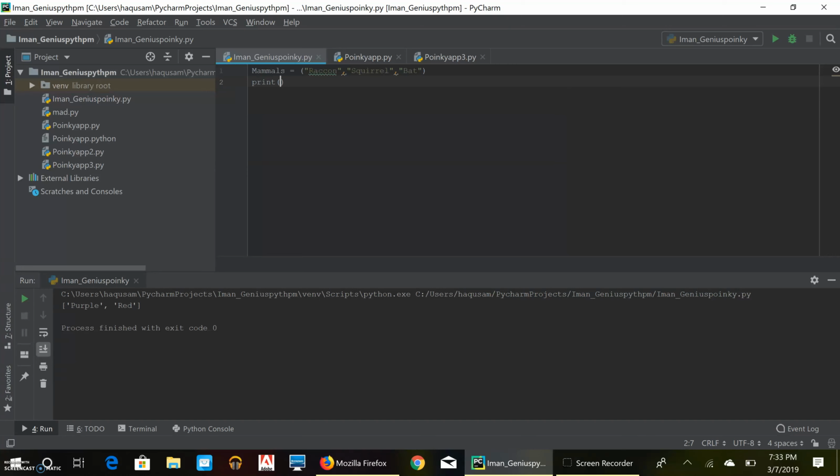Print mammals. Also, always remember to write the variable exactly, put the square bracket and whatever number you want to be printed out. Let's say I wanted to print out raccoon. This is the same way as it would be in the list functions. So this would be 0, this would be 1, and this would be 2.